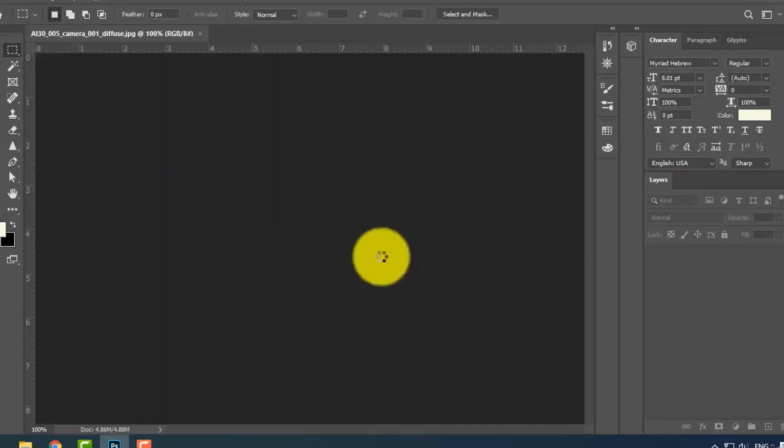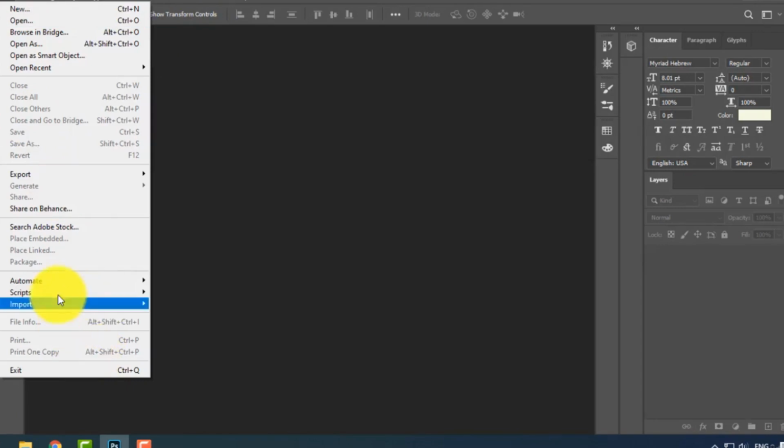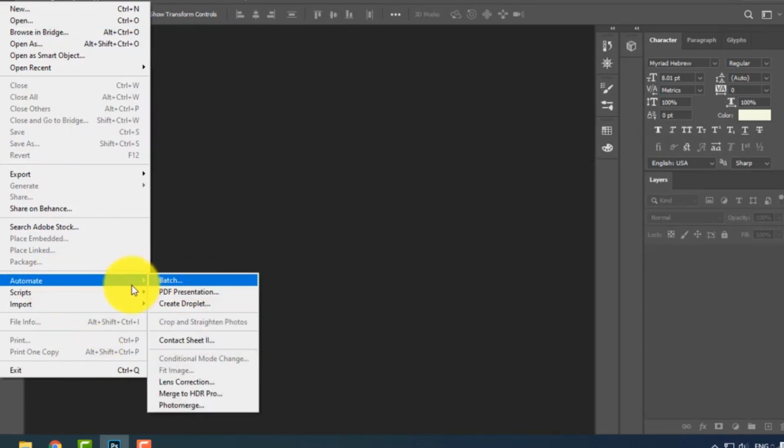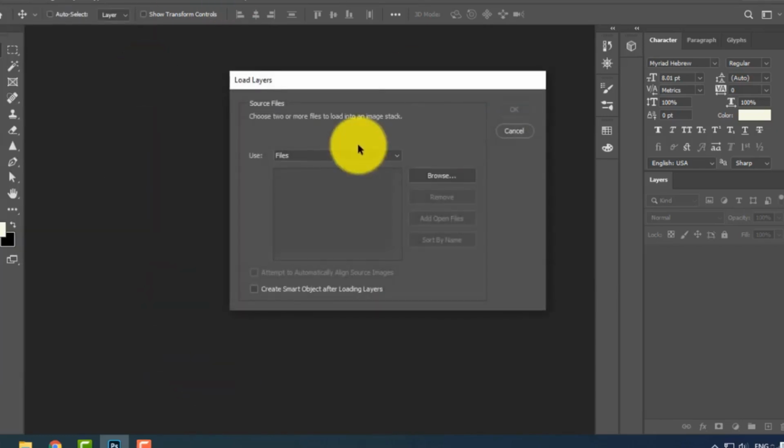The first thing we will do is open Photoshop. After that, I start to bring in my files, or I can start from File, Automate. Here I can bring in different files directly, and I can say folder or files.